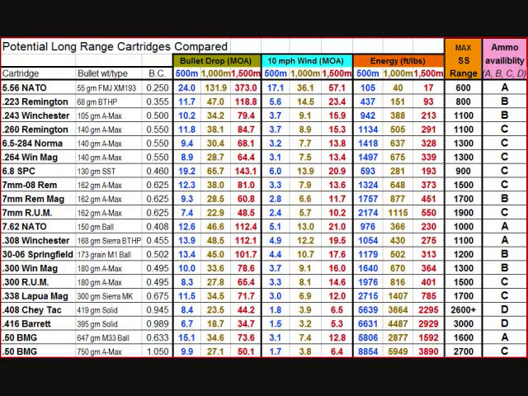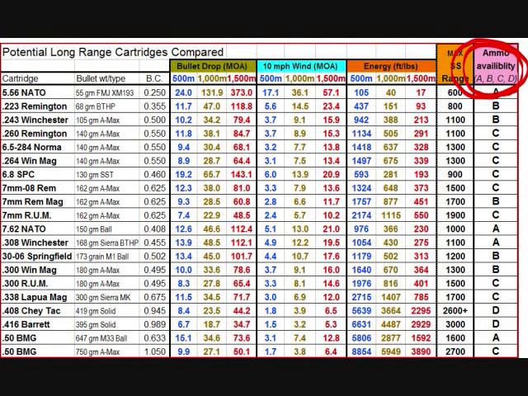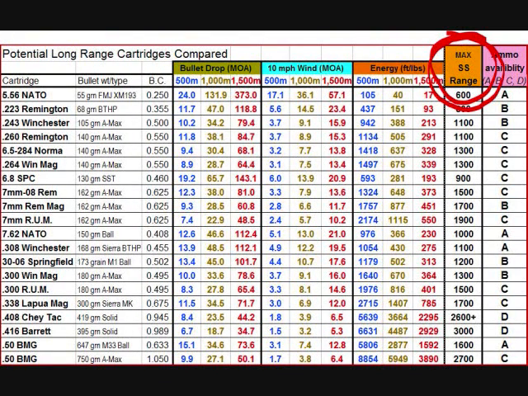So one thing you'll notice that I did on my chart here is I have added in that ammo availability letter code column that we just talked about. Now this may vary for different areas, like I said before, but it accurately represents the ammo availability situation in my area. Yours might be a little different. You'll also see the column towards the right-hand side that lists the maximum supersonic range of cartridge loadings. This is basically our maximum effective range of the cartridge, like we talked about before.